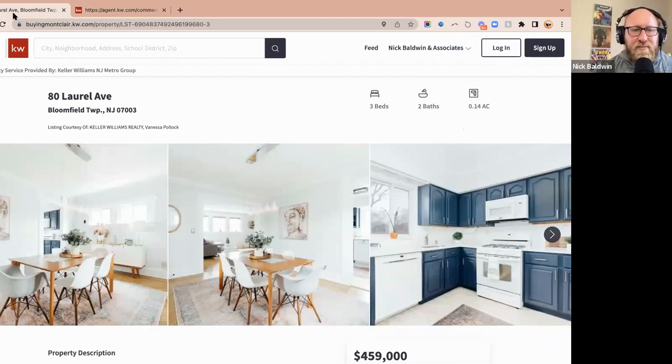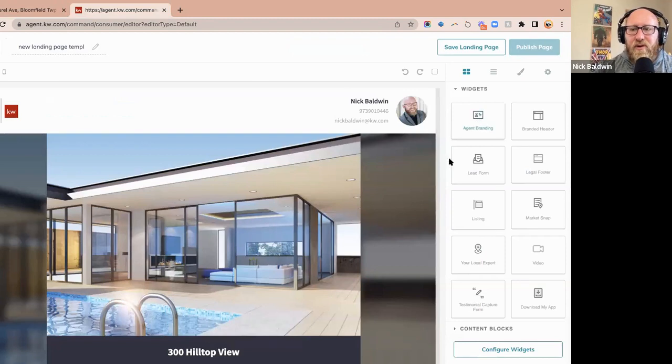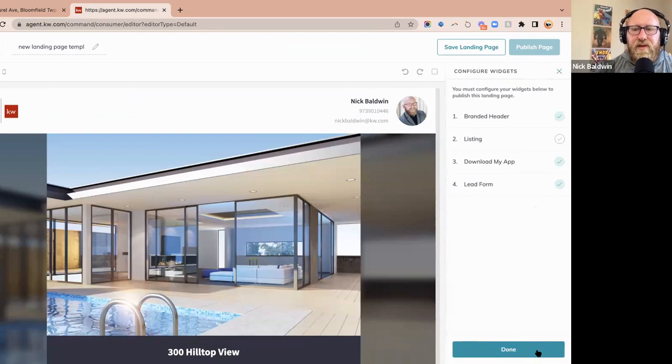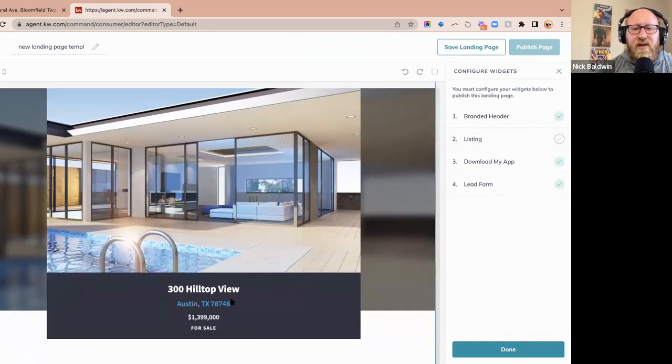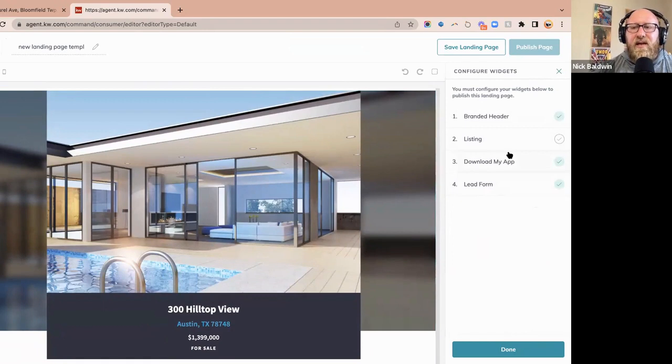All right. And I'm going to go down here on the right-hand side at the bottom of the widgets, and I'm going to click Configure Widgets. Okay. And then you'll see that there are green check marks, which means that these three widgets with the green check marks are already configured. The listing widget is not. Obviously, I'm not advertising 3 Hilltop View in Austin, Texas. I need to put my listing in there.